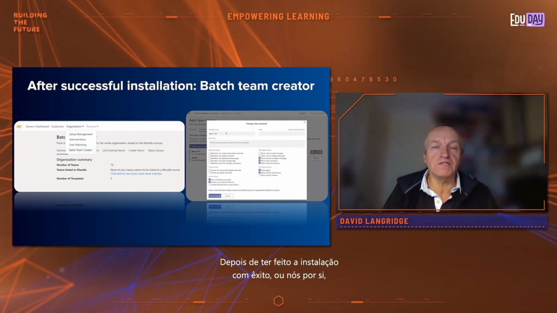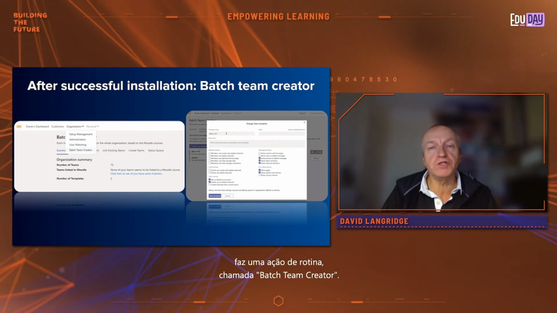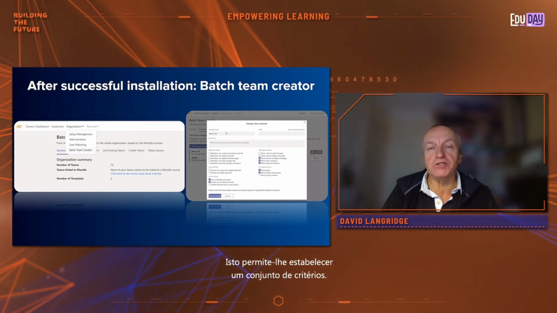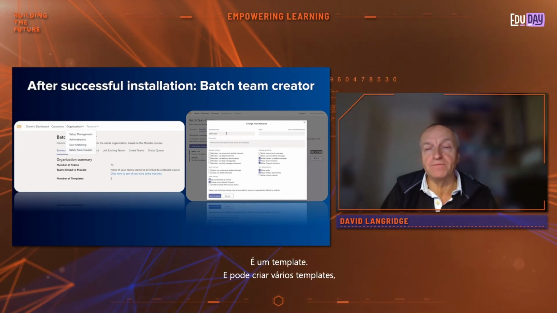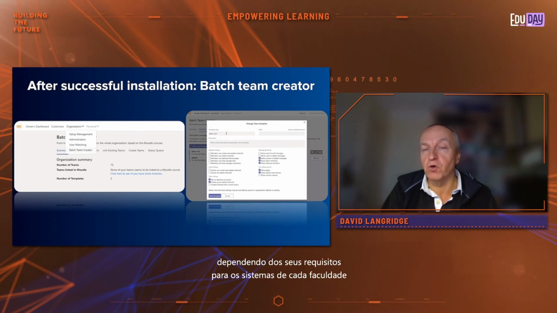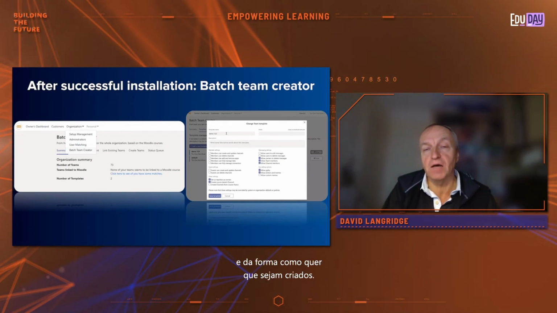After you've successfully installed, or we've successfully installed for you, you then run a routine called the Batch Team Creator. What this does is it allows you to set up a set of criteria. You can see that small graphic on the right hand side, that is a template, and you can set up multiple templates dependent on your requirements for each faculty's systems and how they want to be set up.